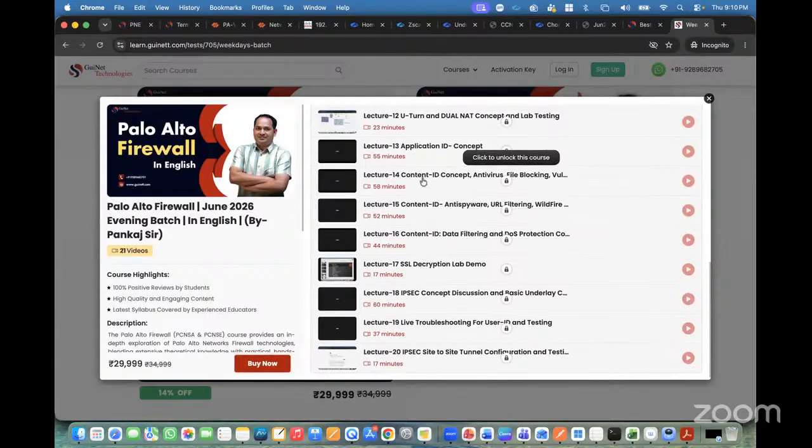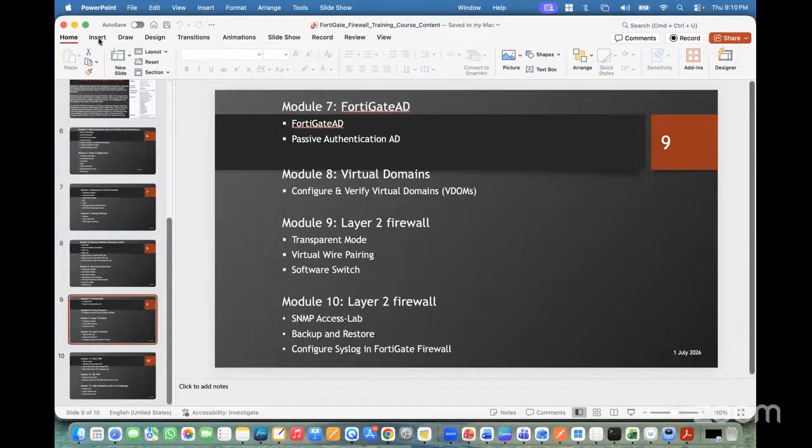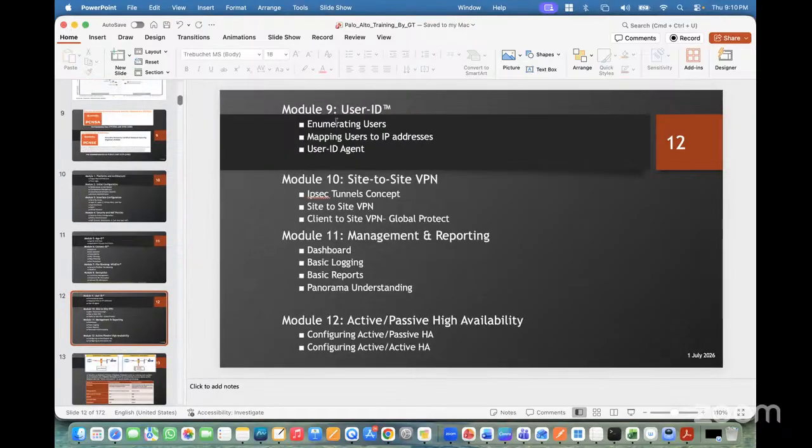Also, I believe we did not cover this chapter. We need to cover the tap interface, layer 2, layer 3 tap interface. No, no, we already covered that one. This we did not cover. Not talking about FortiGate. Let me check. User ID is still not covered. I missed that. In the morning batch I covered it, but in the evening batch I forgot to cover it. So I'll cover User ID tomorrow.